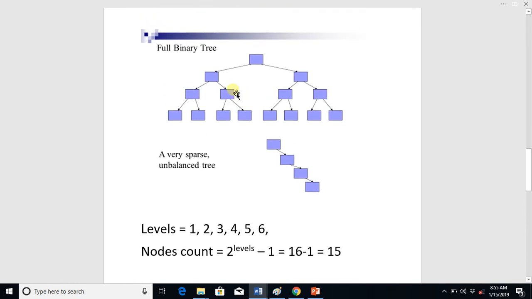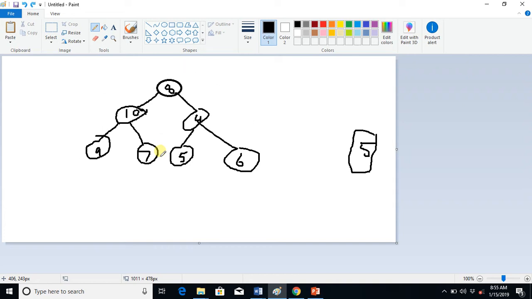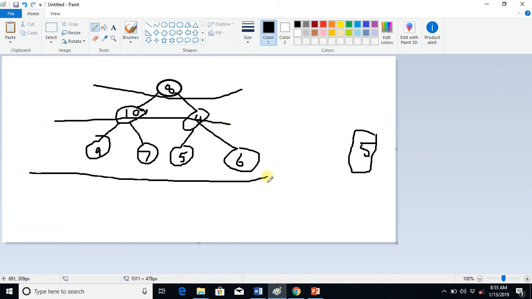For example, look here, this is a tree, and in this tree let's say we have to search the node 5. So if we have to search the node 5, what we will do, we will search all the levels, level 1, level 2, level 3, and finally we will get this node at this point. This is the 5 node. So in simple binary tree you have to traverse all the nodes to find the required node.